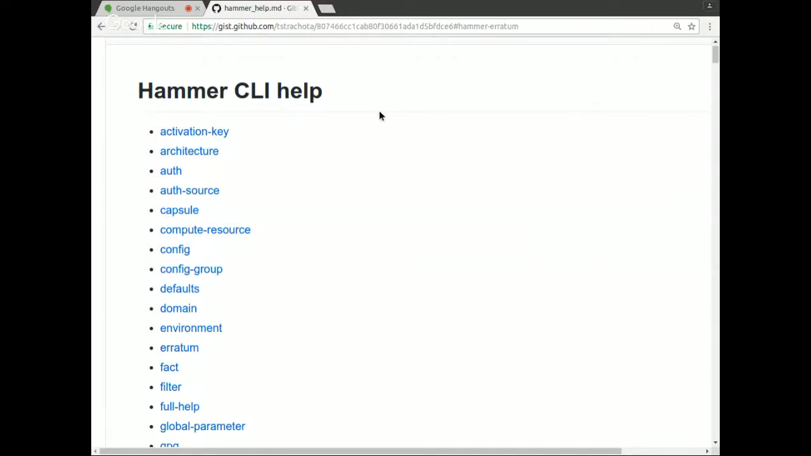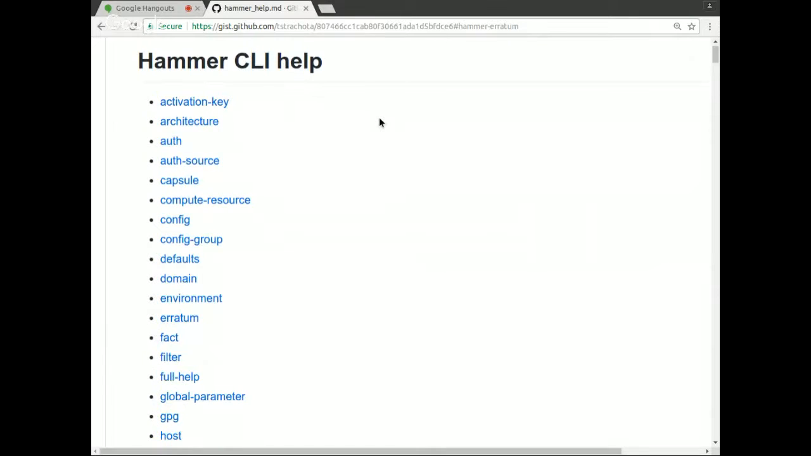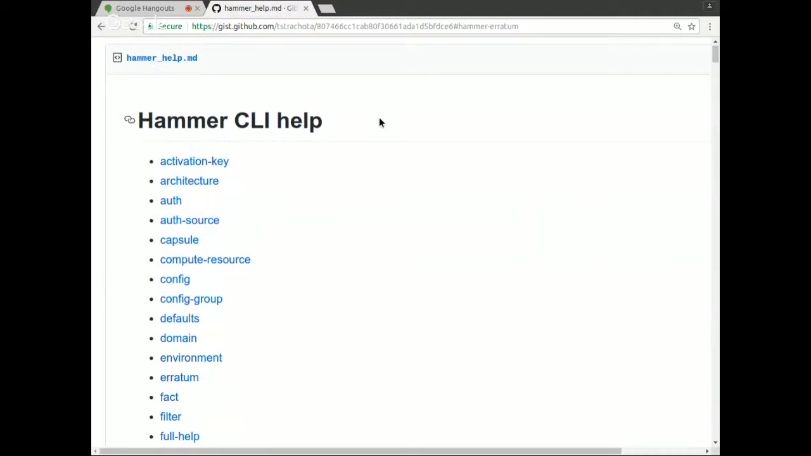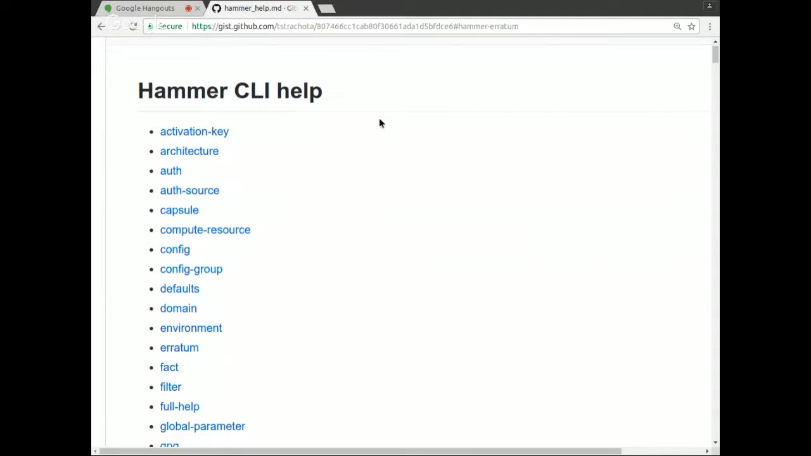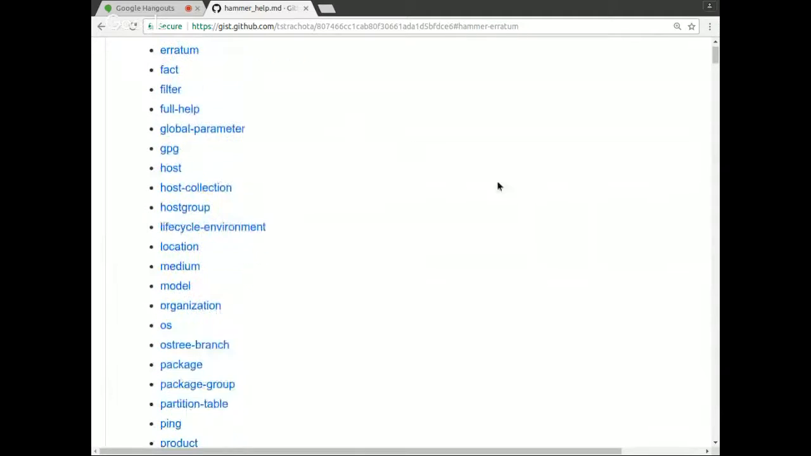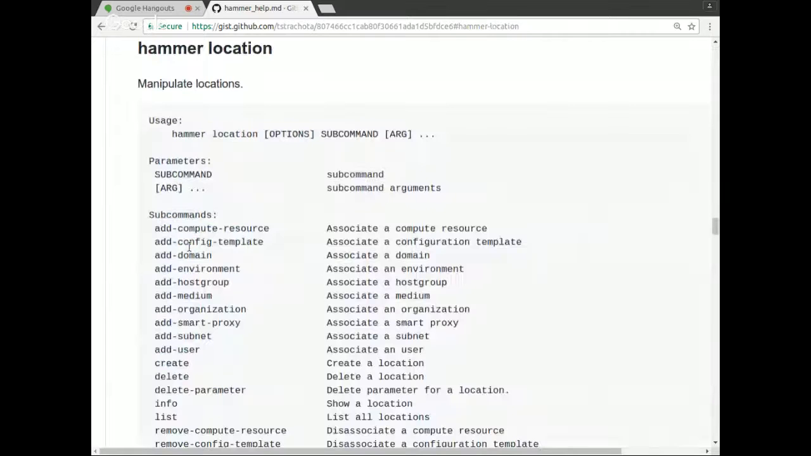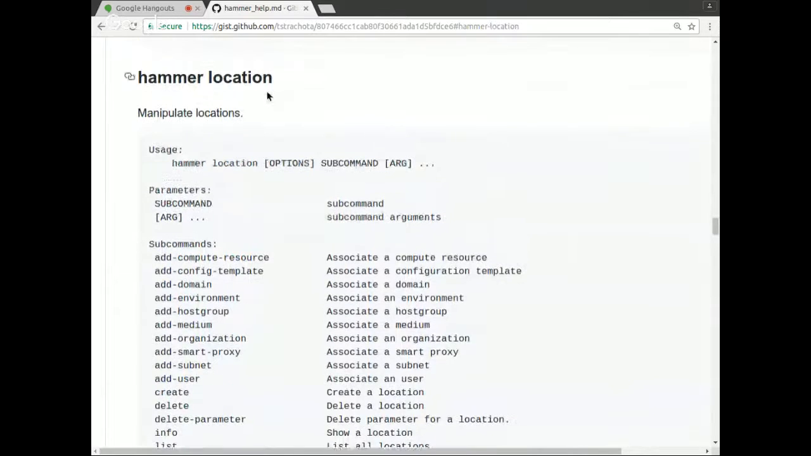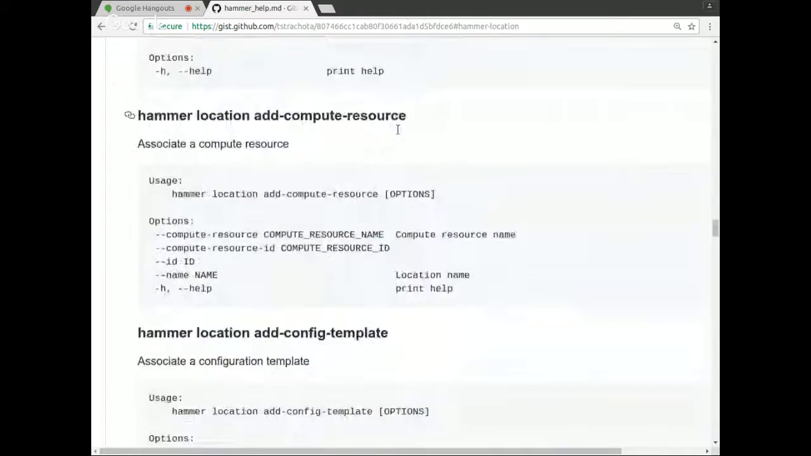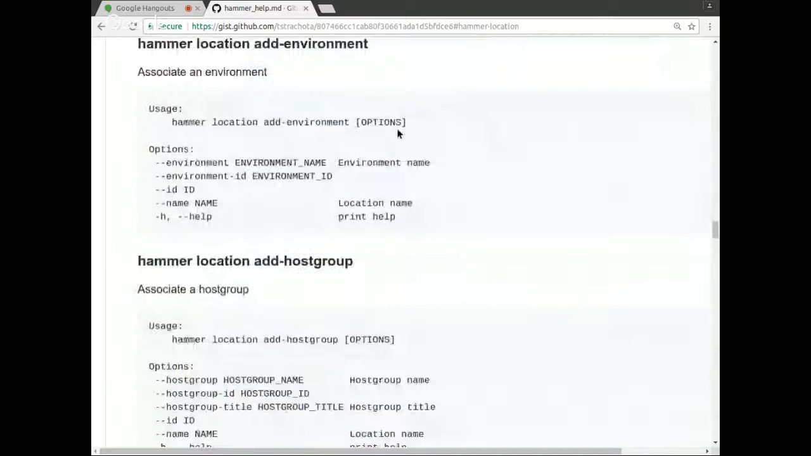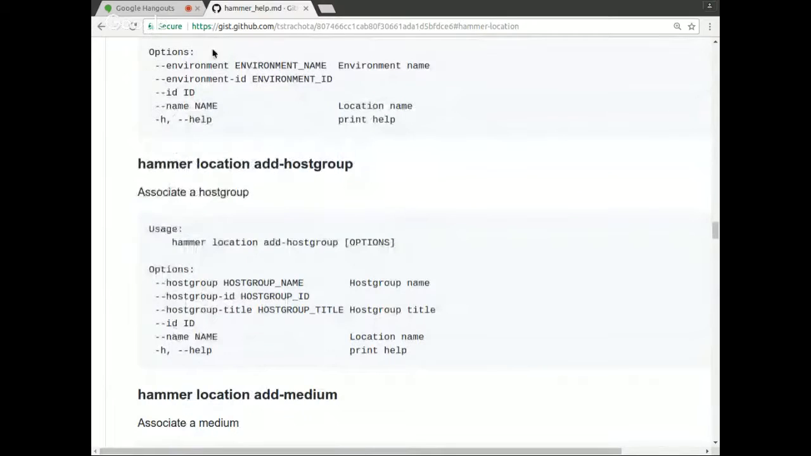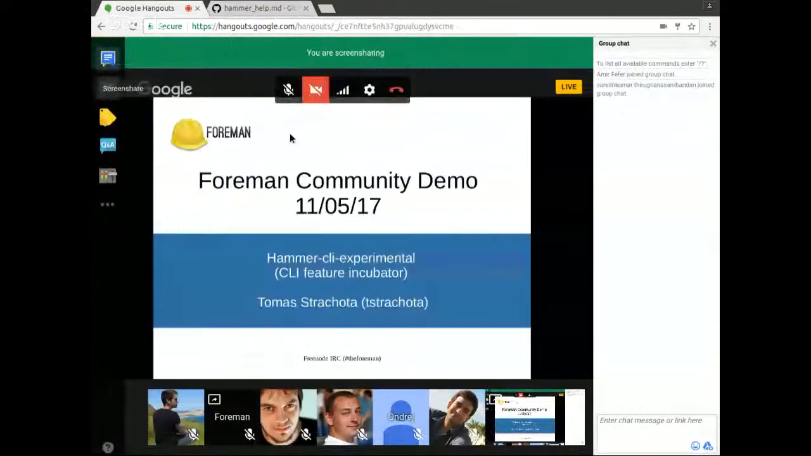And this is the last thing I wanted to show you. It's the output of the full help command in Markdown, pasted into a gist. So you can see there's the table of contents, and when I click, for example, the location, it gets me to the main command, and I can see all the subcommands down below. So that's about it from my side. Any questions?